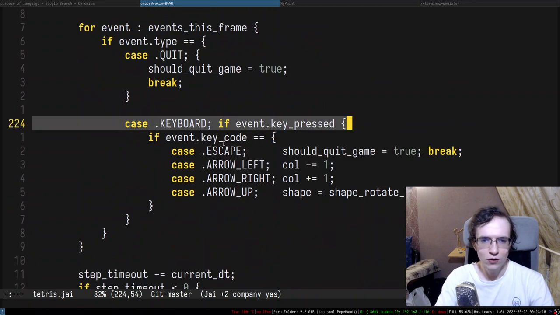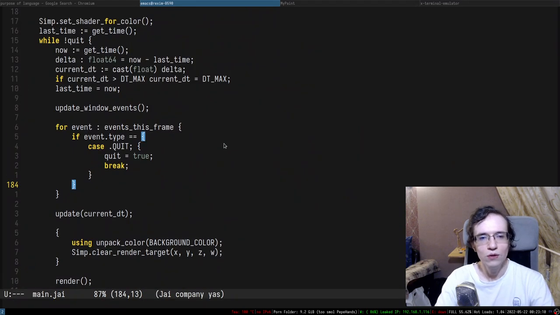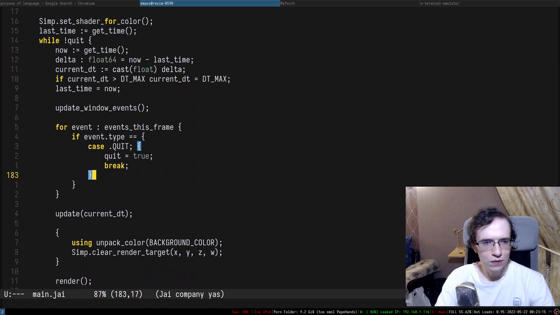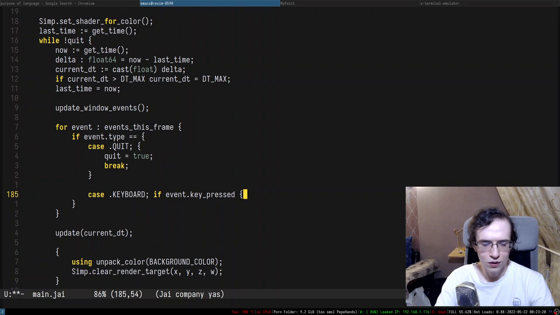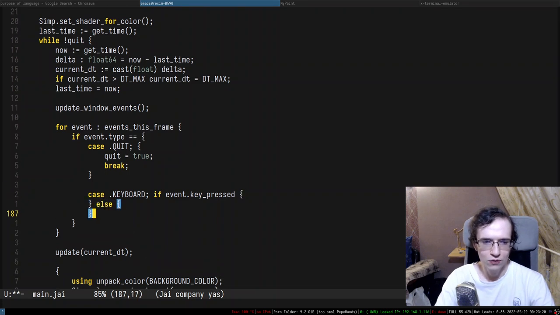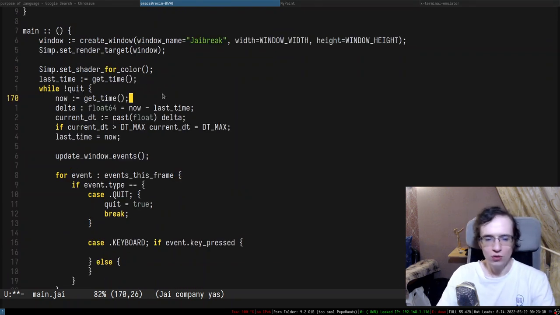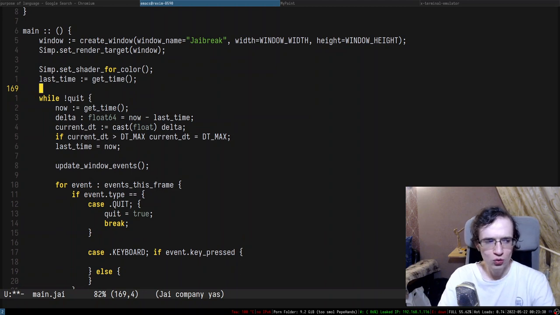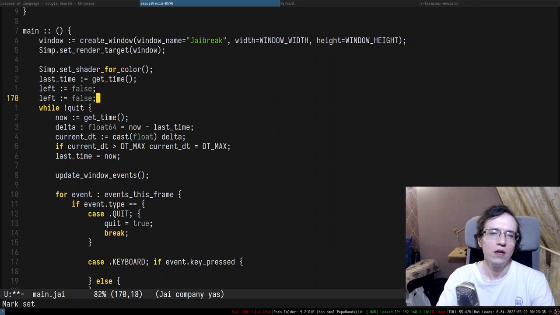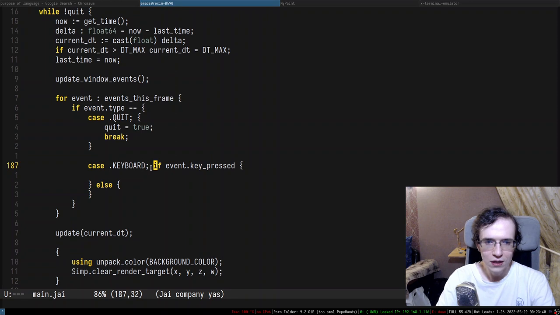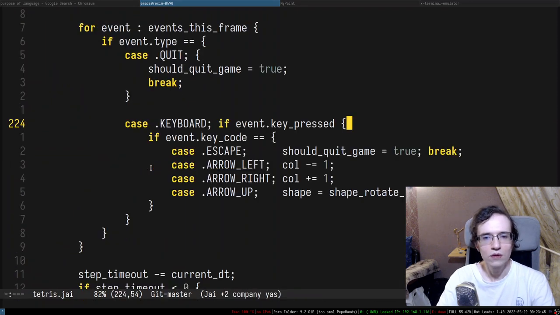so I probably have to handle these things, right? So let's quickly do that. So let me put it this way. So keyboard, if pressed or if not pressed. Interestingly, I think I want to have two variables in here, right? Something like left and right, left and right. So, and in here, we're gonna do something like this.